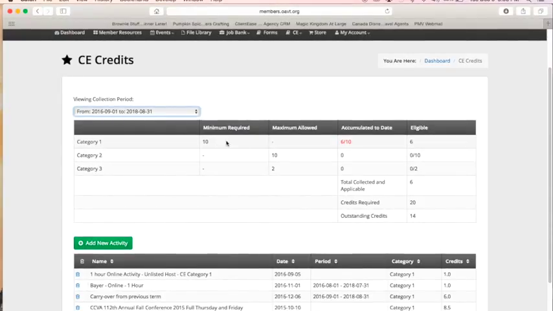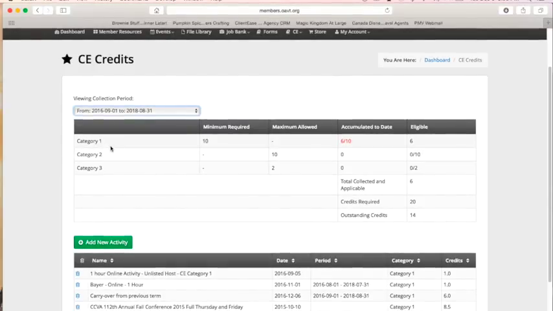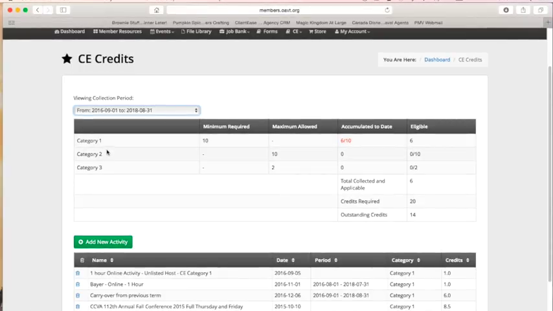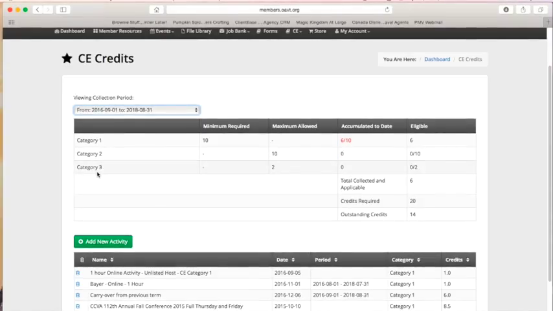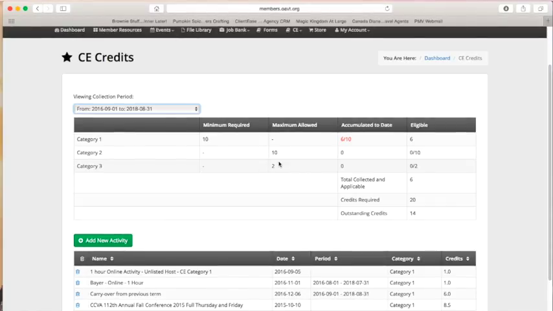Another thing people find confusing: all of these numbers in here, minimum required, maximum allowed. I'll say this, from all three of the categories, you can get all of your CE from category one. Category one is essentially any CE related to the RVT profession. Category two is volunteer work related to the RVT profession. Category three is any other kind of CE not related to the profession. So things like finance courses, or coaching your kids' soccer team in a volunteer capacity, or collecting money for the Heart and Stroke Foundation. We limit that to only two credits.